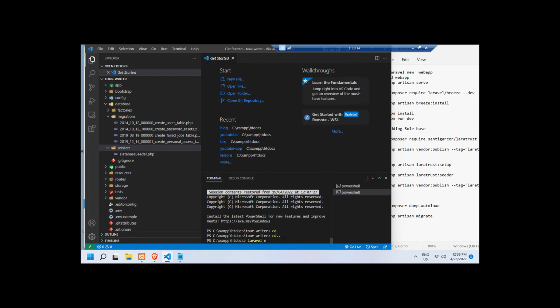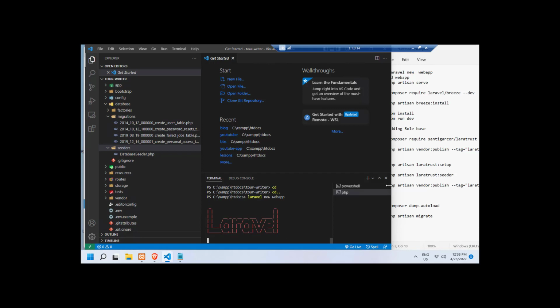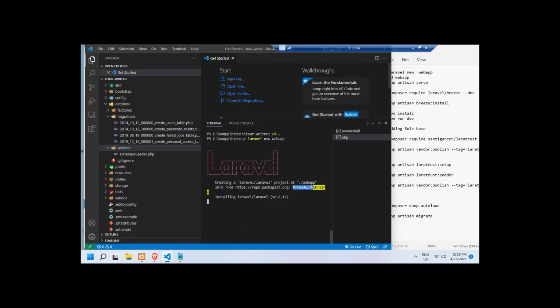laravel new web app. So basically this is going to create a new instance of a Laravel application. So just give it a few seconds to set it up. That is, you are installing Laravel 8.6.